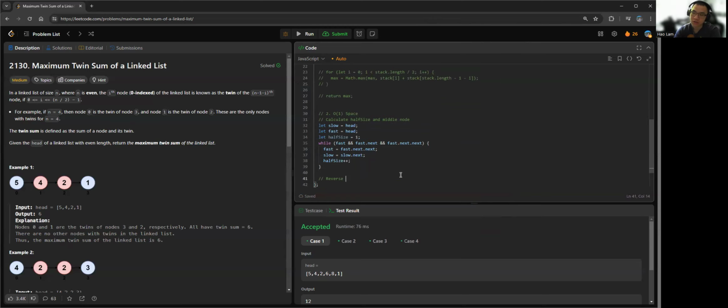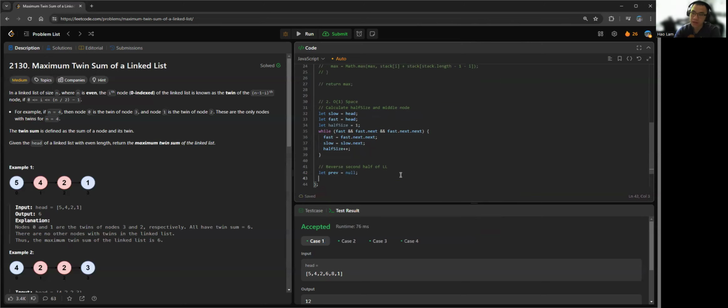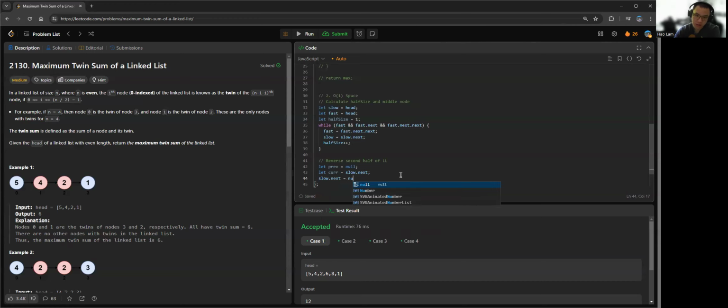After that, we need to reverse the second half of the linked list. So previous is null, and then the current is equal to slow.next, remember? And we have to break the linked list into half, right? So we set slow.next equal to null.